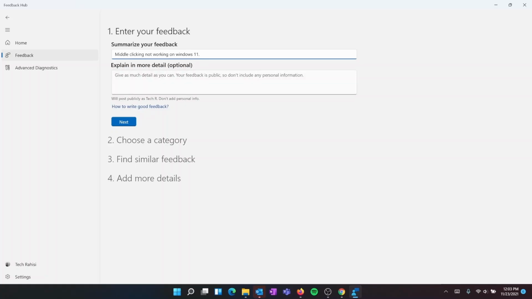And I really don't need to include Windows 11 here, because when I submit feedback on my OS, Microsoft actually collects cabs, or collects my logs, and they're able to know the version of the operating system that I'm using. So the next thing I'll do is explain in more detail the issue that I'm facing.